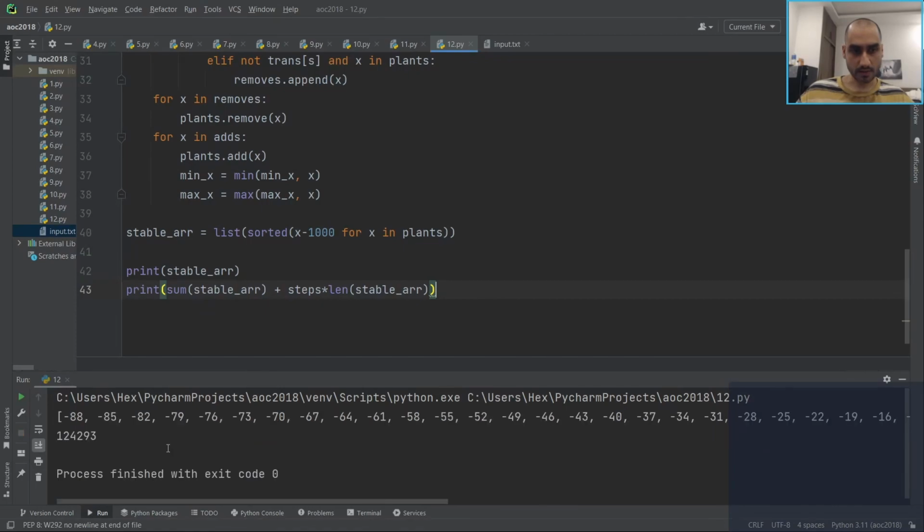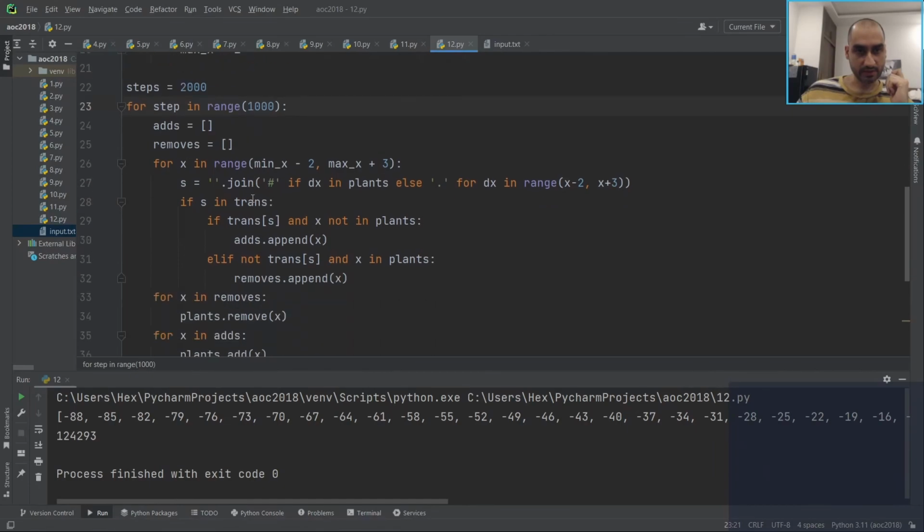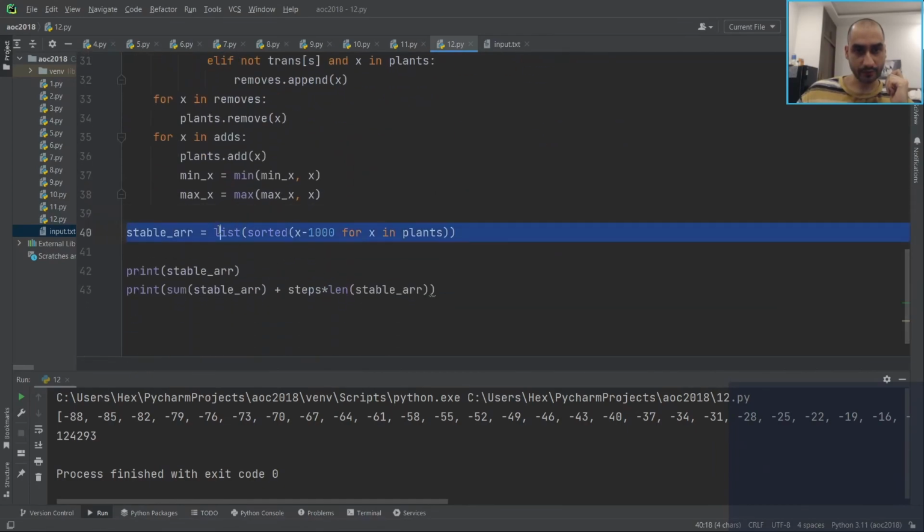Run that. That's it. That gets us 2,000. And we checked earlier because we ran it 2,000 times and we got 124293. But if I run it 1,000 times, just get the stable array and then use that to get 2,000. So it works. I don't know why it works.